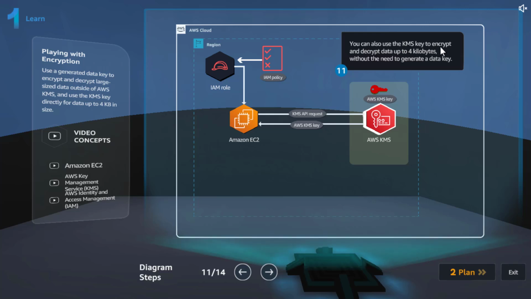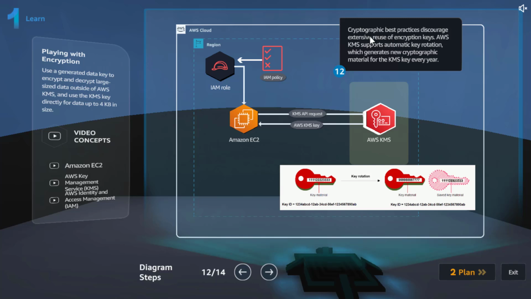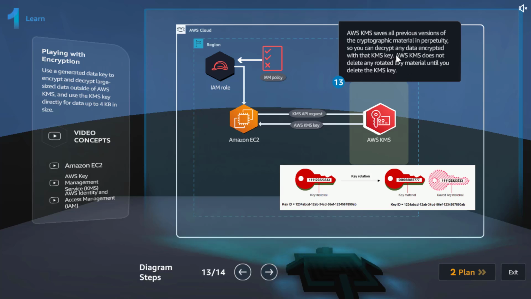You can also use the KMS key to encrypt and decrypt data up to 4 kilobytes without the need to generate a data key. Cryptographic best practices discourage extensive reuse of encryption keys. AWS KMS supports automatic key rotation, which generates new cryptographic material for the KMS key every year. I think you can see that here. AWS KMS saves all previous versions of the cryptographic material in perpetuity, so you can decrypt any data encrypted with that KMS key. AWS KMS does not delete any rotated key material until you delete the KMS key.